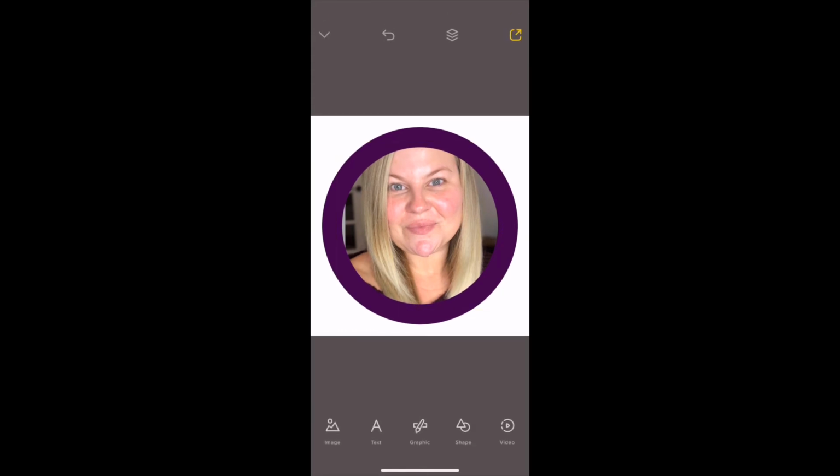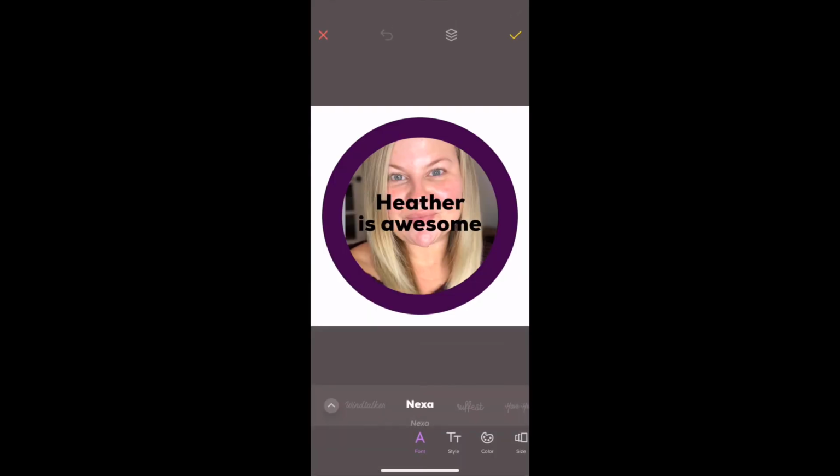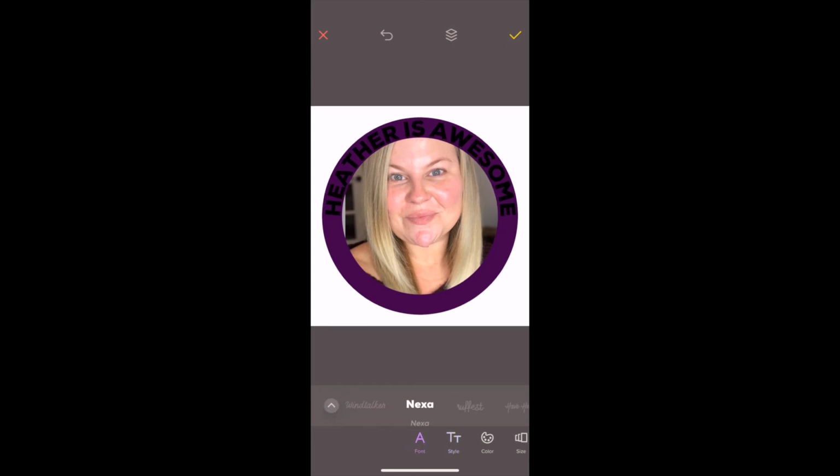And then you can take that, take some writing. Heather is awesome. And I would probably do like a bold writing. And then let's say I decide, I want that in all caps. And then also, let's go back to, we need to make a curve, right? So see how you can do that? There is awesome. Then we can change the color so it's white and it really stands out.